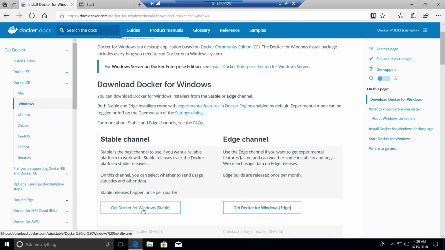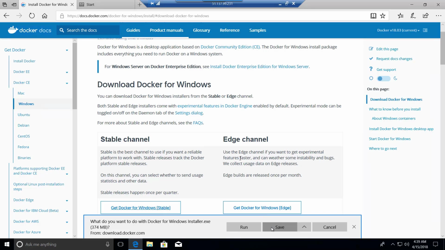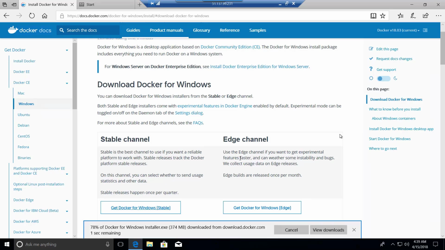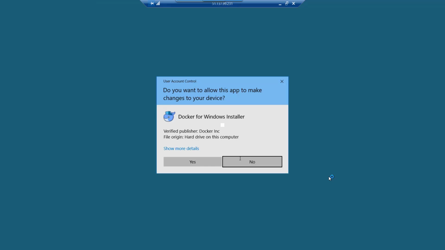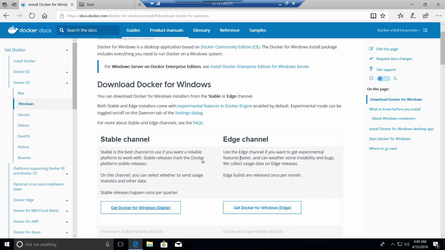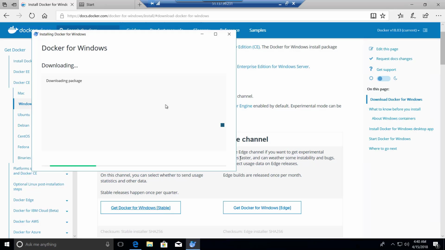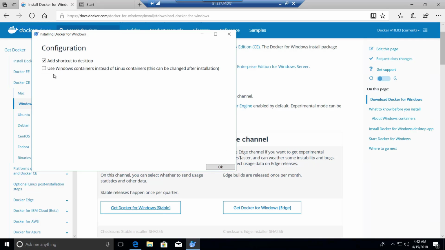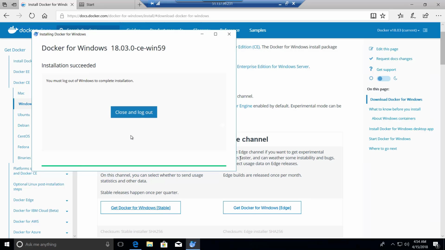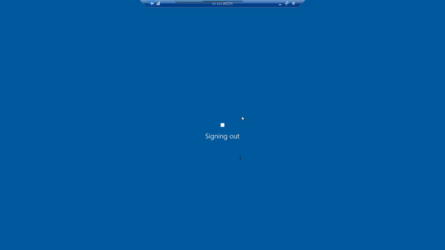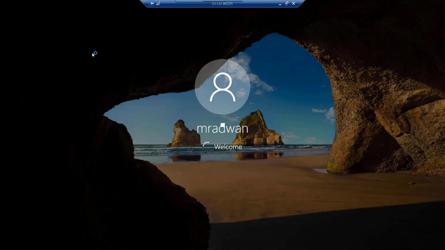I will take the stable. We can take the stable or the edge channel, which means the latest version, which is sometimes not very stable. So I took the stable version and started installing it. This will install Docker for Windows. I will choose to use Linux containers so we can have the same experience. Then close, log out. Now I sign out from the machine. It will restart.